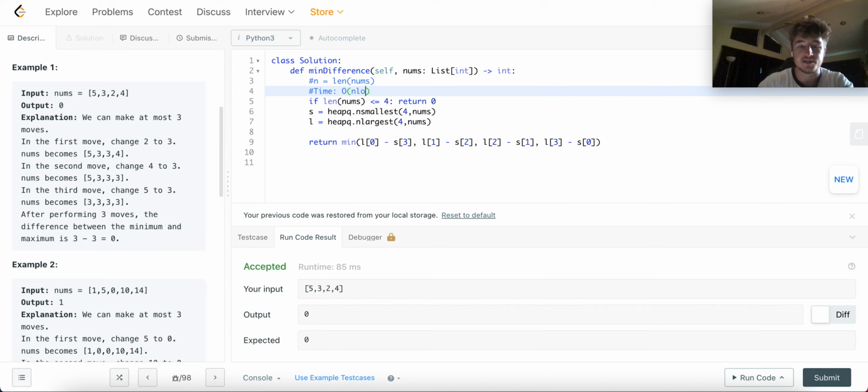And you can say, okay, this is n times 4 log 4, right? Because there's these 4 log 4 operations, but of course this is constant, so that's why it gets removed.